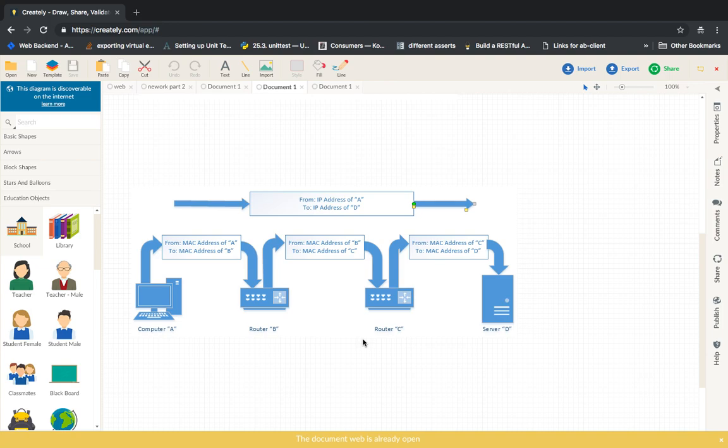Now, here, this is exactly what I had spoken about earlier. Here we see an example of how data is sent by computer A to server D. Though the signal contains two pieces of information that help it get to the destination, the IP address and the MAC address, the IP address is the one that remains unchanged throughout the flow. The MAC address keeps on changing. The MAC address changes at every step of the transmission. The signal holds the MAC address of the immediate next device in the network.